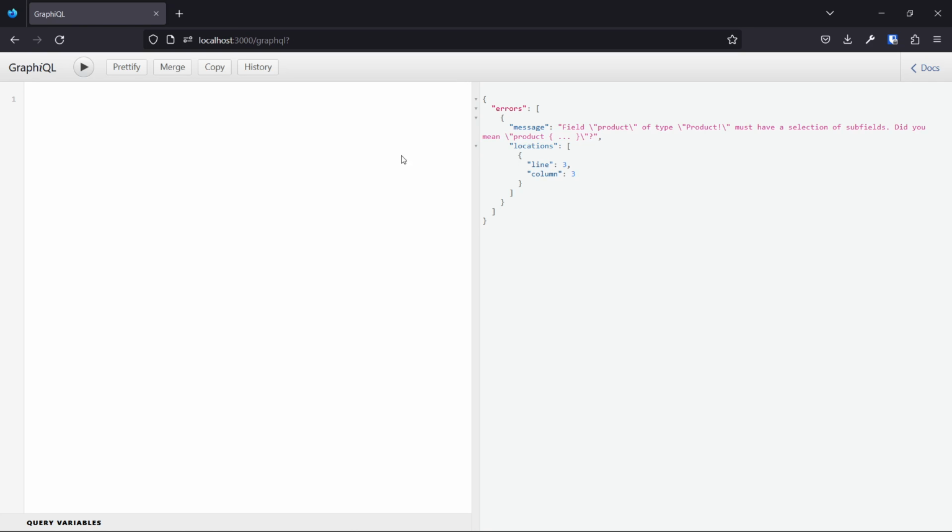See, now it understands that we have our product. Before, when we did this, I was showing that GraphQL wouldn't recognize the product, pardon me. So now we can have multiple different queries and different mutations.